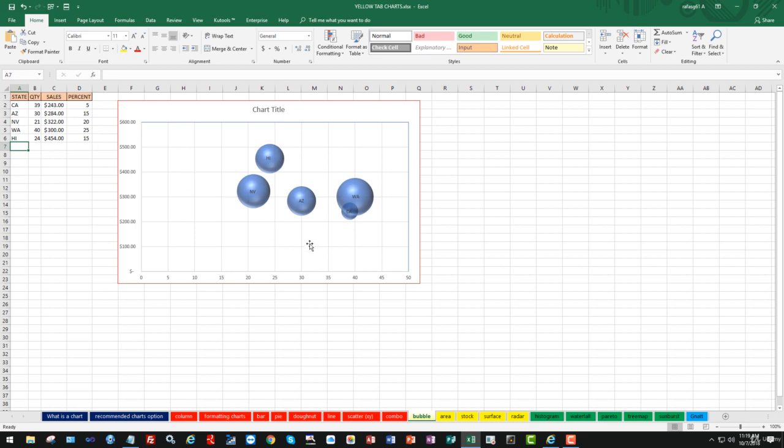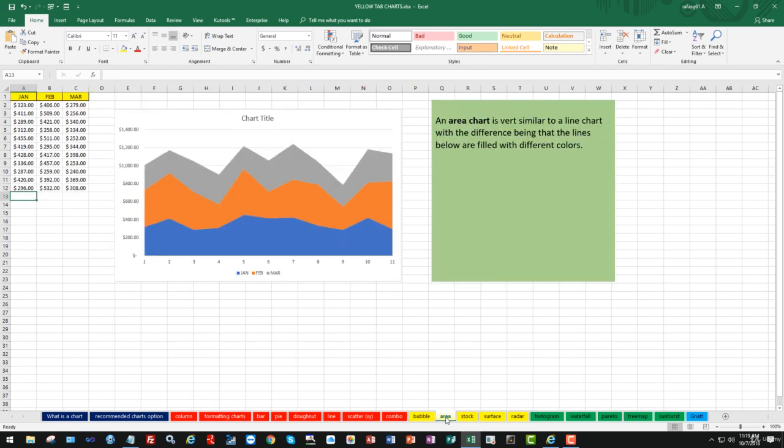So when you create a bubble, it's going to take the values of the series and then base the bubble both on the X and Y axis, and then size the bubble accordingly. So that's one thing. Now, it's something that I don't use, but again, you should be at least familiar with it. So let's move on now to the area chart.